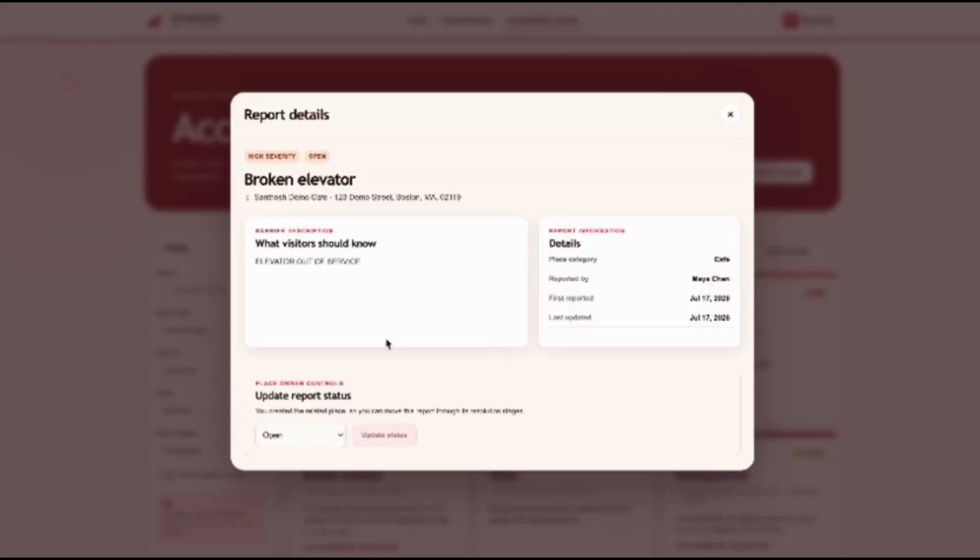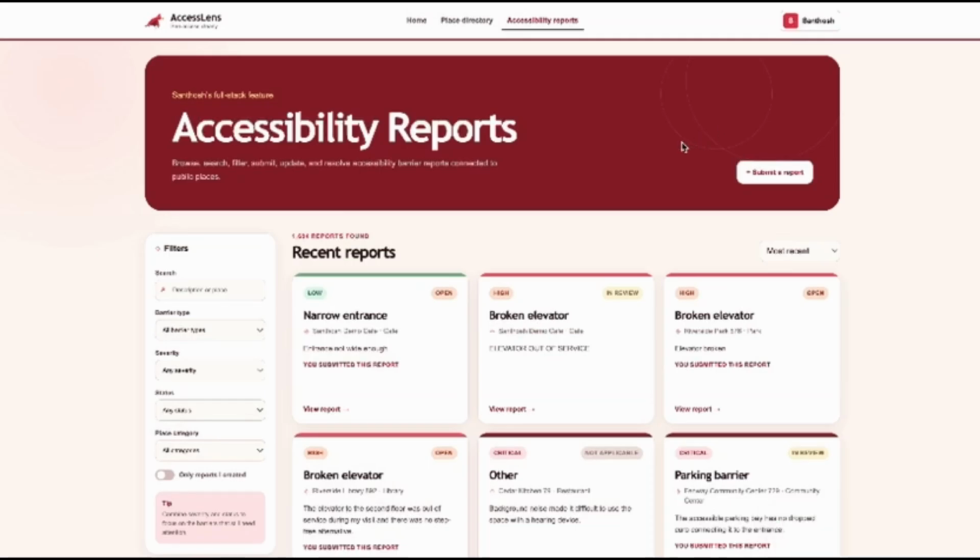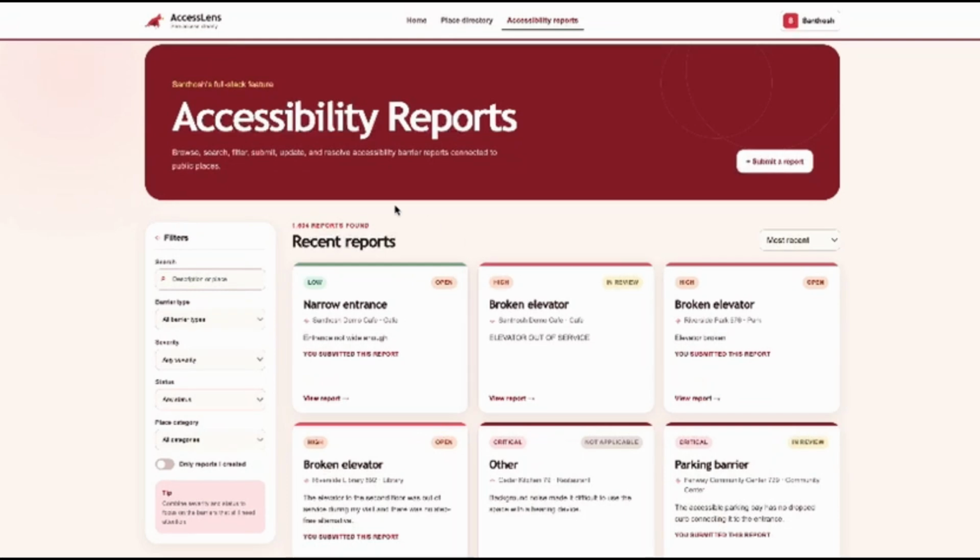Now as you can see, since I am the owner of this place, I have this extra option where I can update the report status. If I put in review and update status, it says report status updated, and now you see it's in review, whereas just now the status was open, and now it's in review.